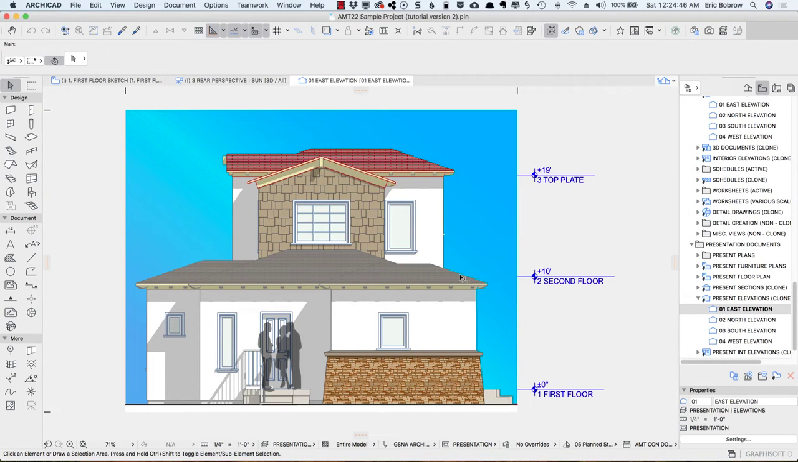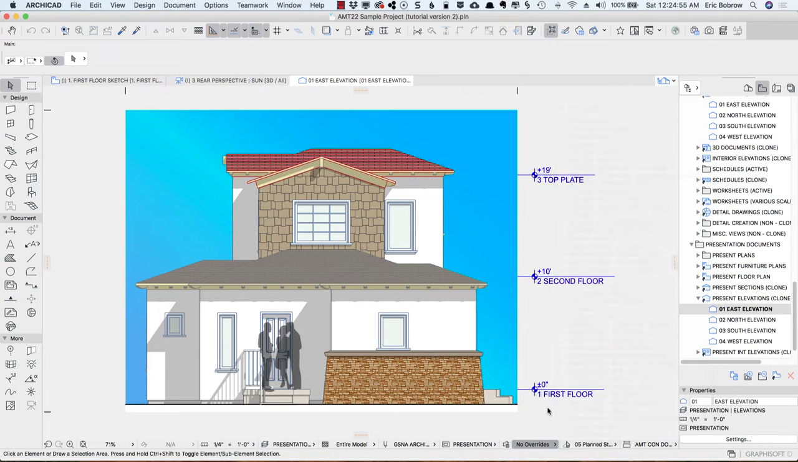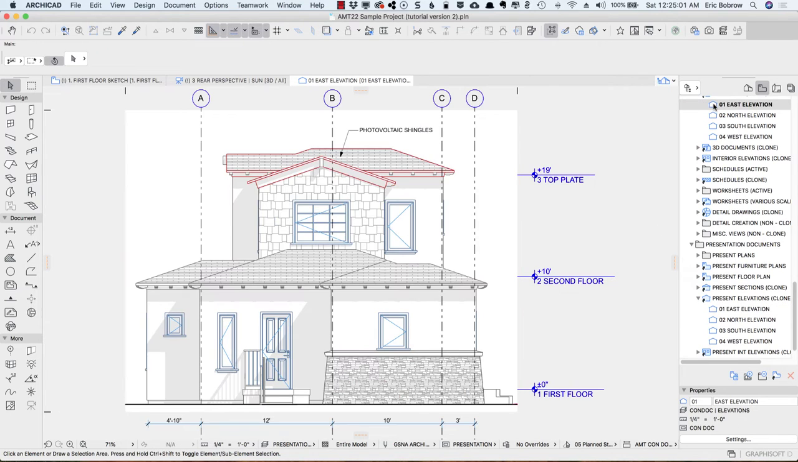Now, how do we go back and forth between color and non-color? Well, it turns out it has to do with overrides. In the presentation view, we have no overrides. This is actually what's there. Now, when I switch to the construction document view, the gradient fill goes away. Let's go back here and let's just look at that gradient fill.